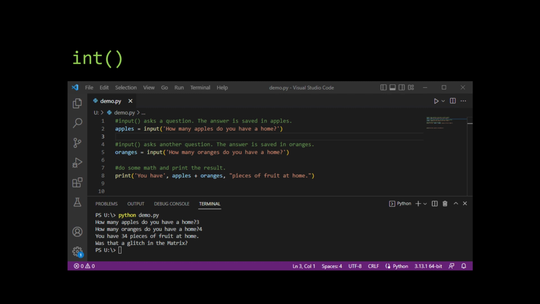And that's the joys of working with computers. It doesn't care that I misspelled it. It's just going to ask the question the same way. So if we look down below, it asks the same question with my typo. And then it waits for me to give it a number. Same thing with the oranges. It waits for me to give it a number. So you can see, I said I have 3 apples at home. I have 4 oranges at home.